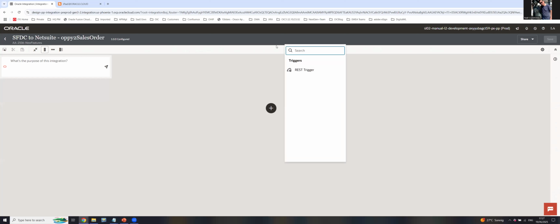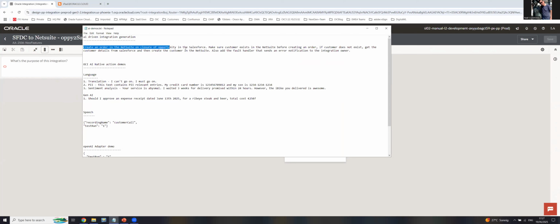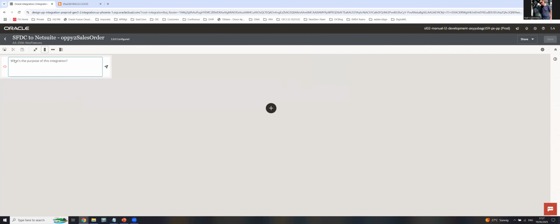Now, when I create the integration, you will see we can either just drop in the trigger as we normally would and start our work there, or you can see here, what's the purpose of this integration? So now I'll just go in and take a text here, which I should have here. Okay, there's nothing like preparing all of these things beforehand.